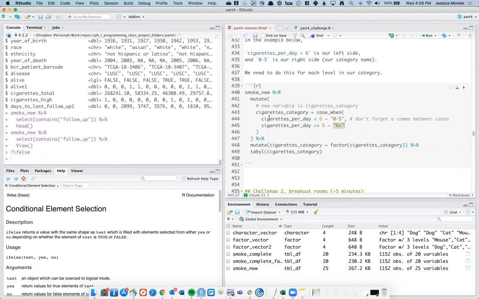And so they're separated by a comma. I forget the comma all the time, and then I get an error and I have to look to see where I missed the comma. So don't forget your commas, and don't forget your end parentheses. So I'm chaining this together. I've mutated and created the cigarettes category. I actually didn't need to do another mutate statement. As I showed you, you can put that inside the same one, but I did just kind of for clarity. Then I mutated it to make it a factor, which is actually not necessary.